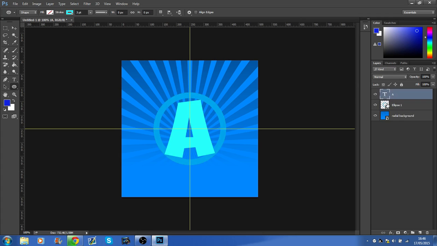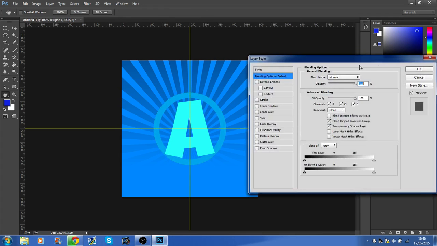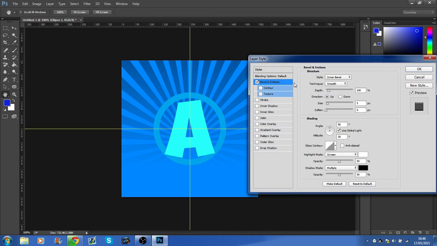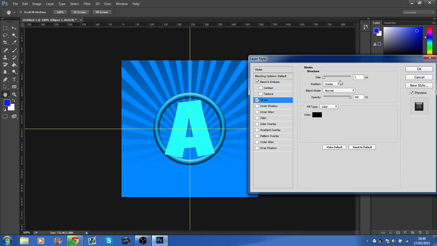And now what you want to do is add different things, different options. So what I'm going to do first off is add bevel and emboss to the little circle around it. And you just want to get the size perfectly. Because as you can see, just having that right there does make it stand out. You want to add stroke next, or that's what I'm personally doing.